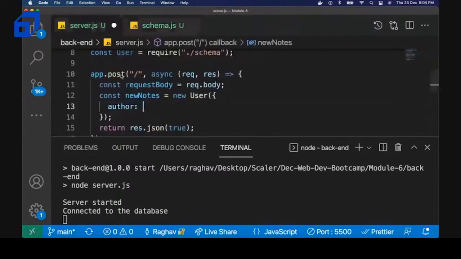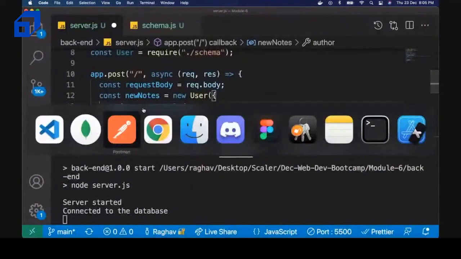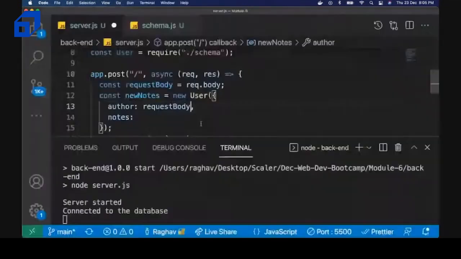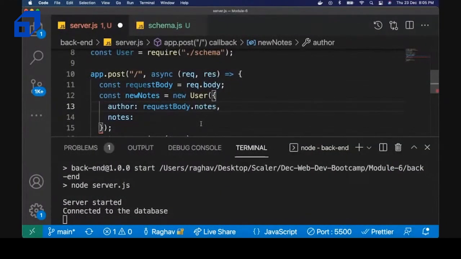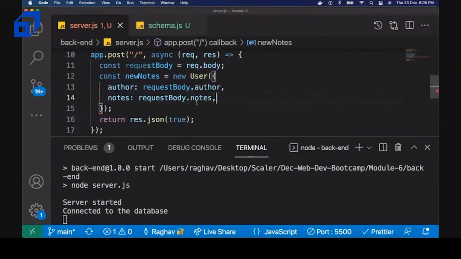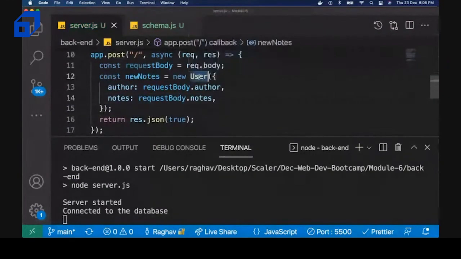It represents the key that it contains, and the value comes from this request body. So going back to the notes in Postman: request body dot author and request body dot notes. Cool. So we have successfully created a data entry in Mongoose, but we yet have to store it in our database. So how can I do that?